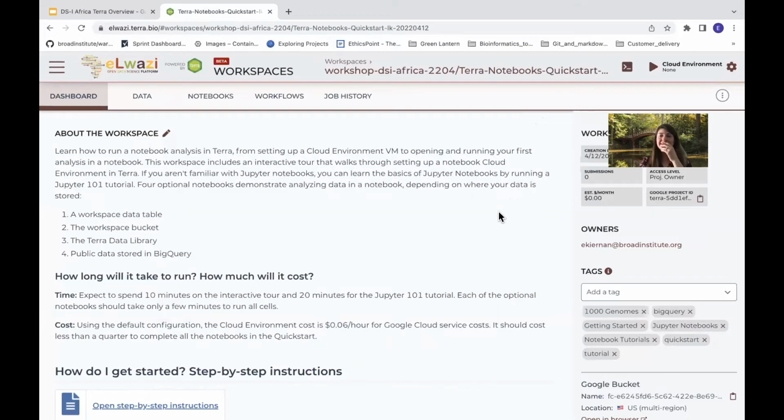The question in the chat is, did you say if we should leave the bucket location as default? Yes, we don't need to worry about the bucket location. You can leave it as default for these exercises. Thanks for the question.